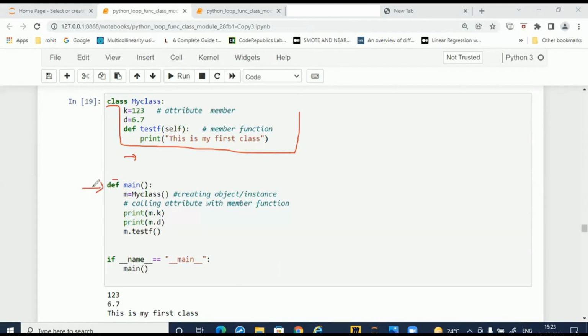Just pull this def main this side. From here, you will do it here. Okay, and then do this one. These will be having only one indentation.